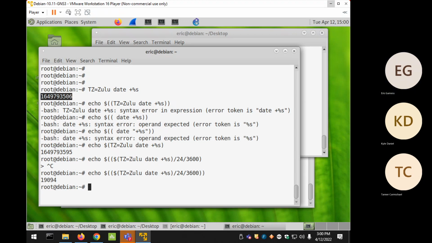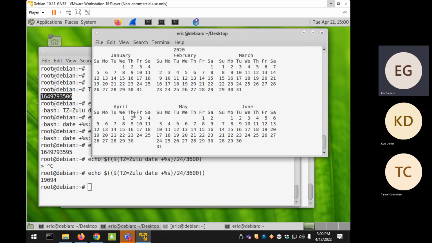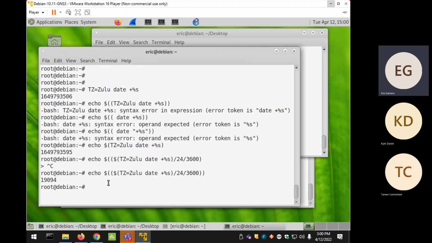So let's see if we can, with this introduction that I made about the date, let me give you a little more example.